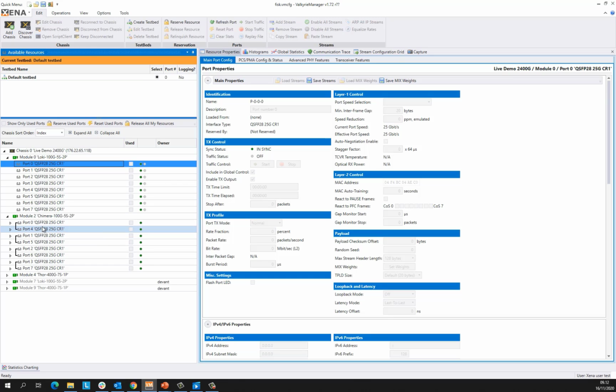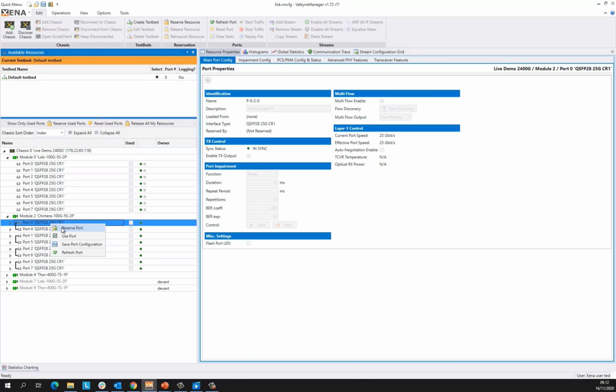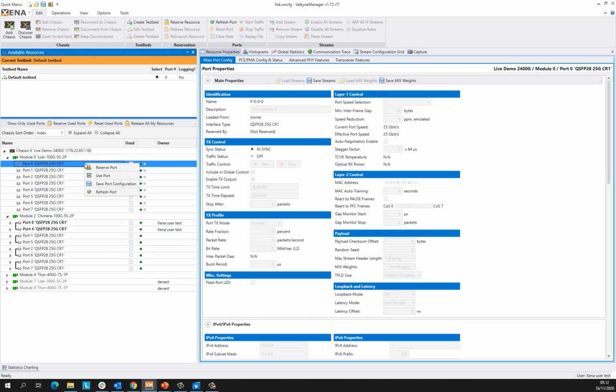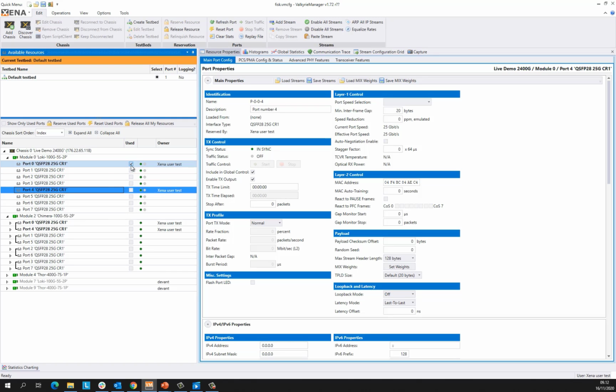I can further see the Chimera ports are organized in port pairs. For this demonstration, I'll be reserving the port pair on Chimera, including ports 0 and 4, and the corresponding ports on the Loki traffic generator. Further, I'll click the Used option so I can see statistics on the ports.